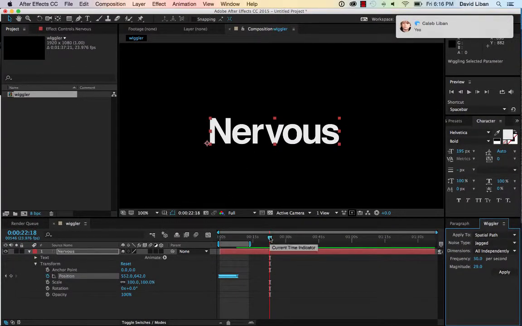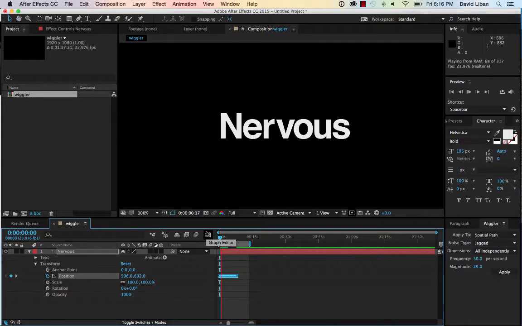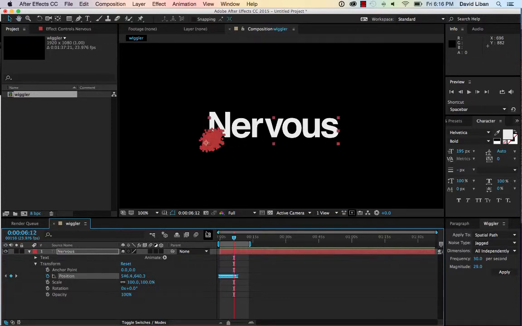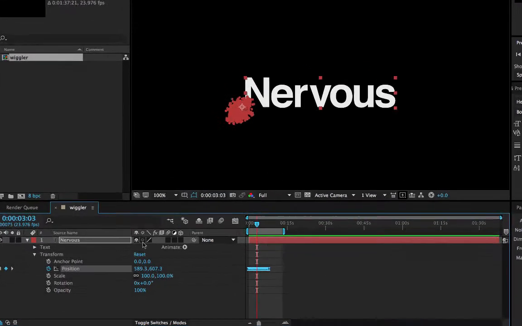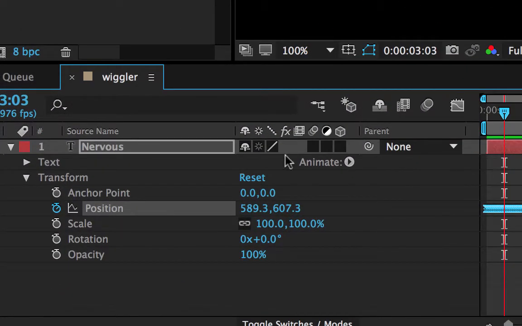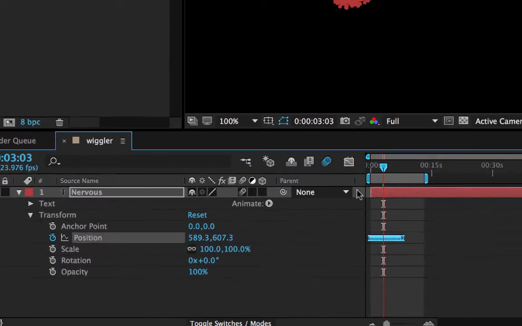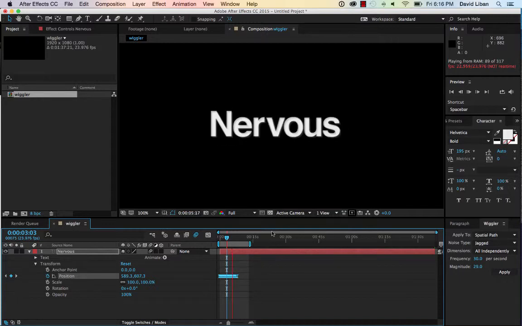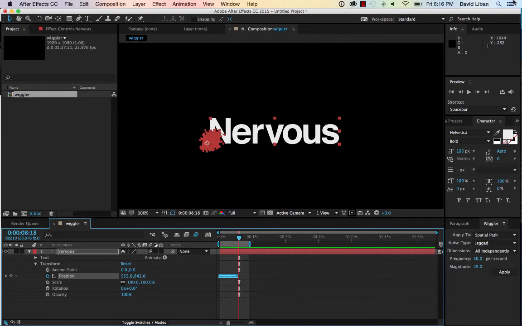And now when I hit the space bar, we can kind of see what it looks like. That's pretty good. And so what I want to do also is I want to add a little bit of a motion blur. So I turn on the motion blur and then I activate it in this layer. And so now let's see how it's looking. Much more nervous. I think that looks pretty good. Okay, and that is the wiggler.